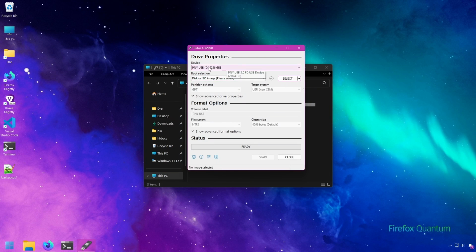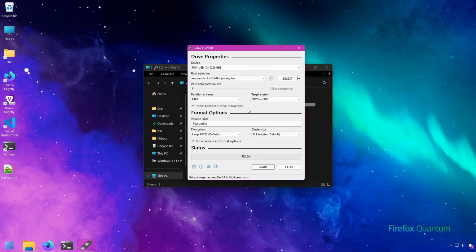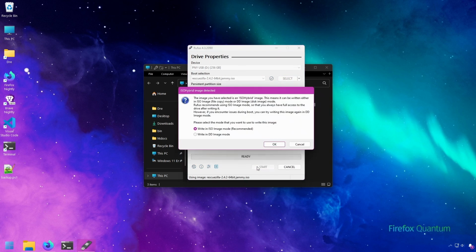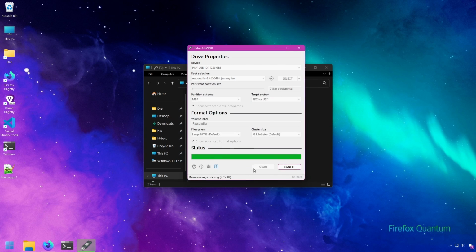Under device, select your USB flash drive. And where it says select, choose the Rescuezilla image that you downloaded and hit start. This will erase everything on the USB flash drive. Download is required. We'll say yes on that. Hit OK.